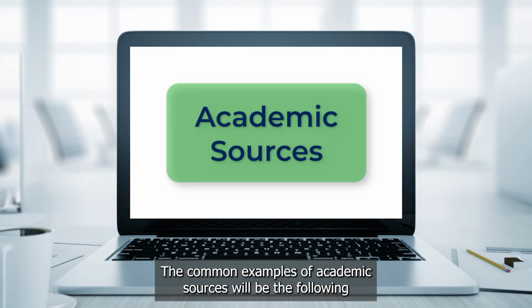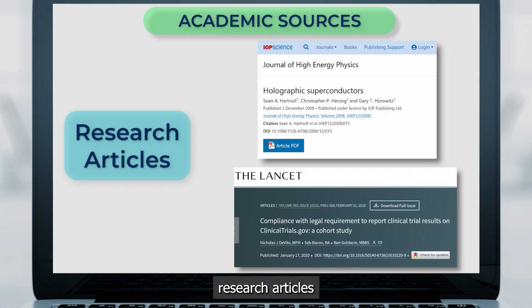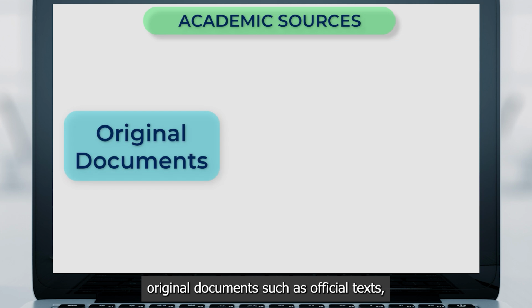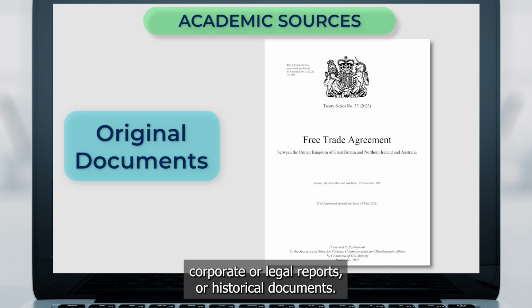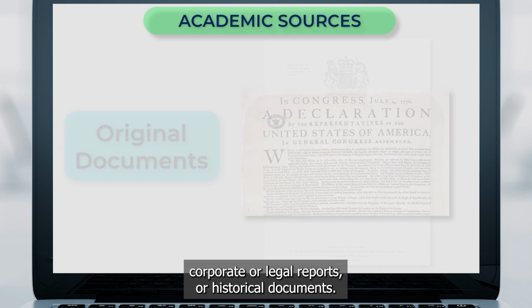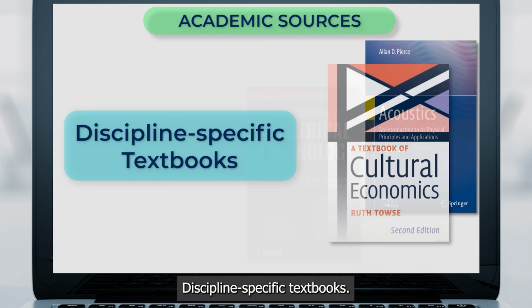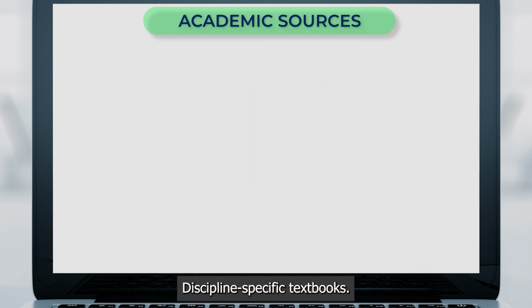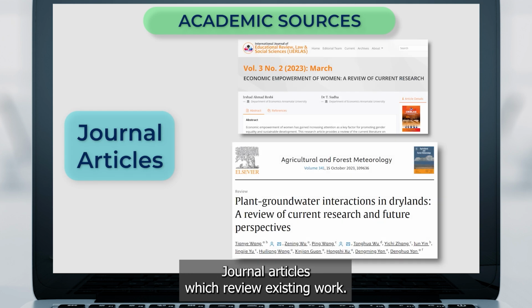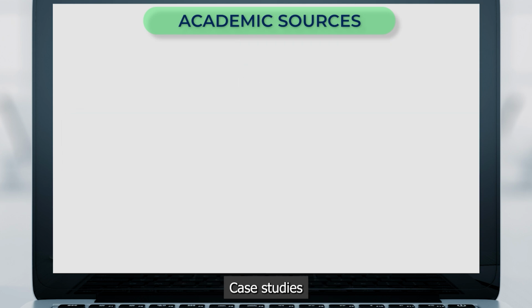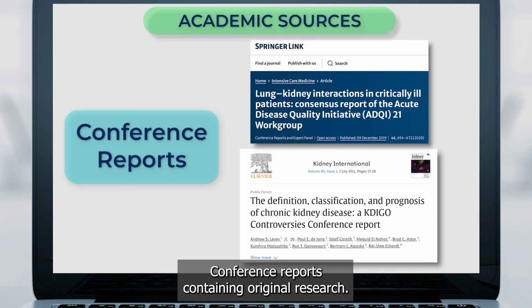The common examples of academic sources will be the following. Research articles. Original documents, such as official texts, corporate or legal reports, or historical documents. Discipline-specific textbooks. Journal articles, which review existing work. Case studies. Conference reports containing original research.